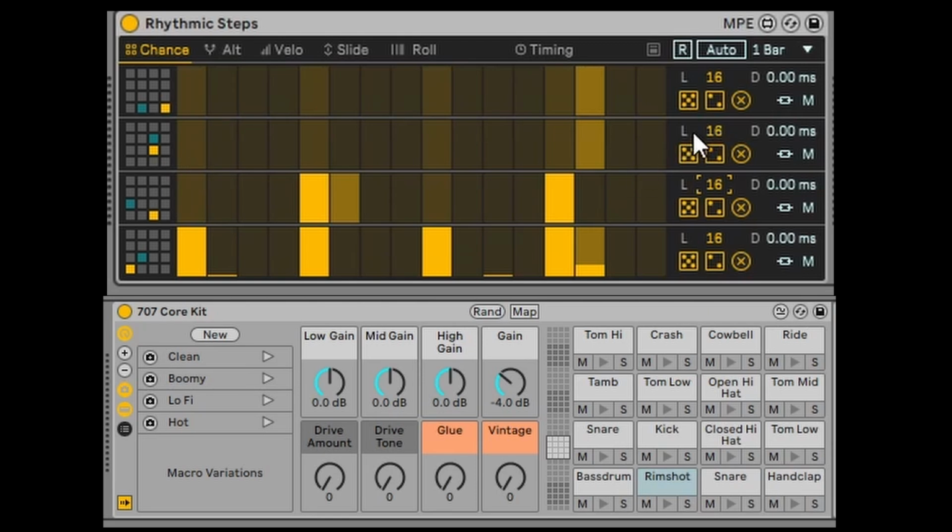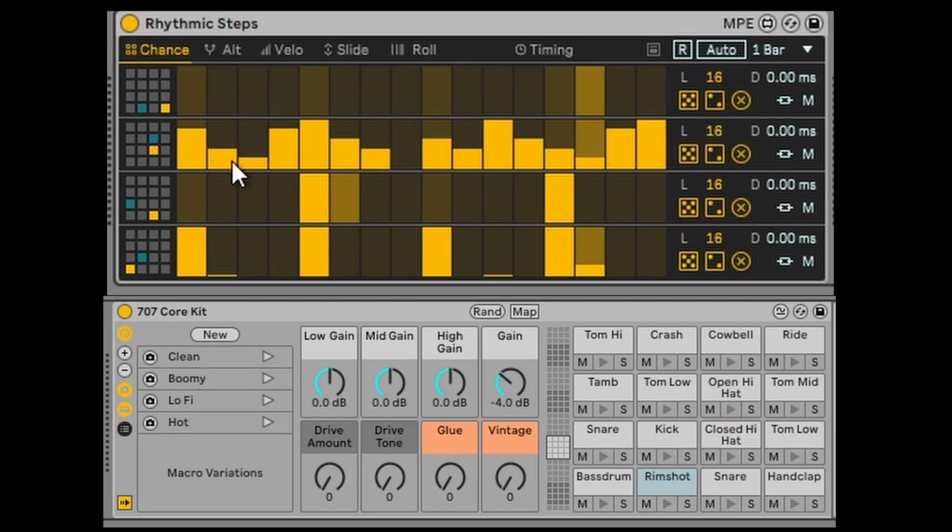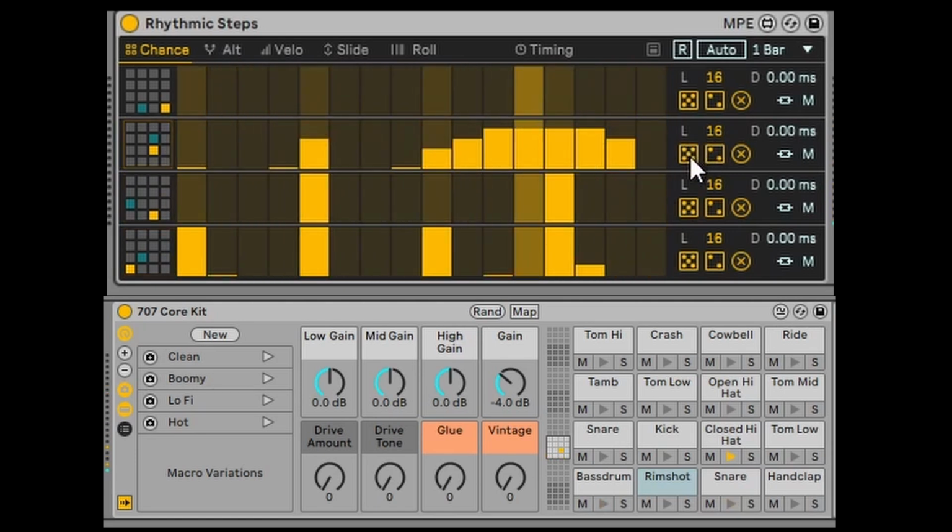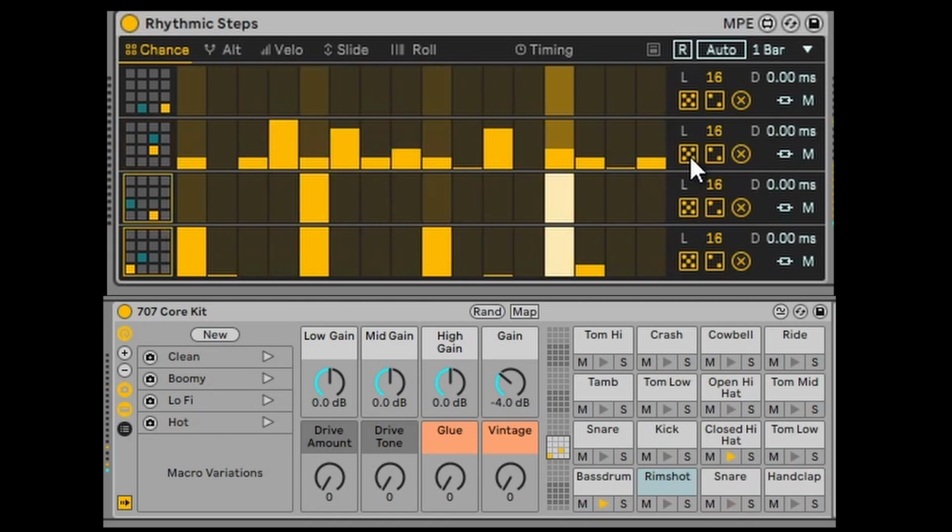For the hi-hat, we're going to try randomization. We're going to click the randomize steps. So you've got all of these at higher chances and you've got all of these at lower chances. Let's hear how it sounds. Okay, we can randomize as many times as we want. I think that one's not too bad.